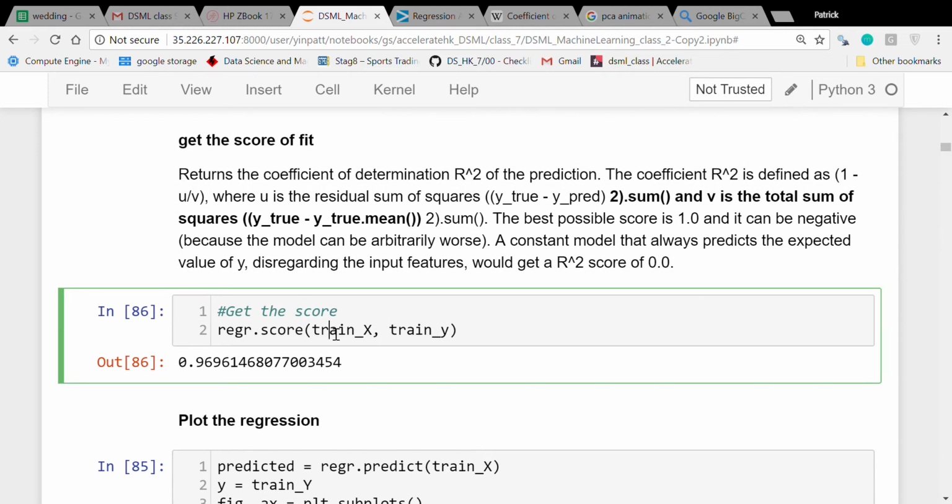We also have something called the score of fit, which is the R squared. Anyone remember what R squared actually means? You can interpret it as how well your model fits. If it's very close to 1, your model is doing quite well. If it's closer to 0, you probably have to add more variables to make it better.